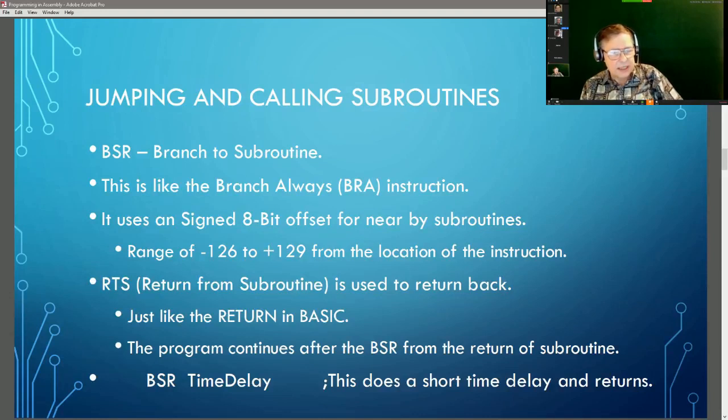And the example I show at the very bottom of the slide, sorry, it's almost off the screen there, is BSR time delay. I wrote some code that does a short time delay. I use it quite a bit. So I call it, it goes off and does it and comes back, just like BASIC. There are some gotchas. We'll go over those in a few moments, but let's go to the next slide.